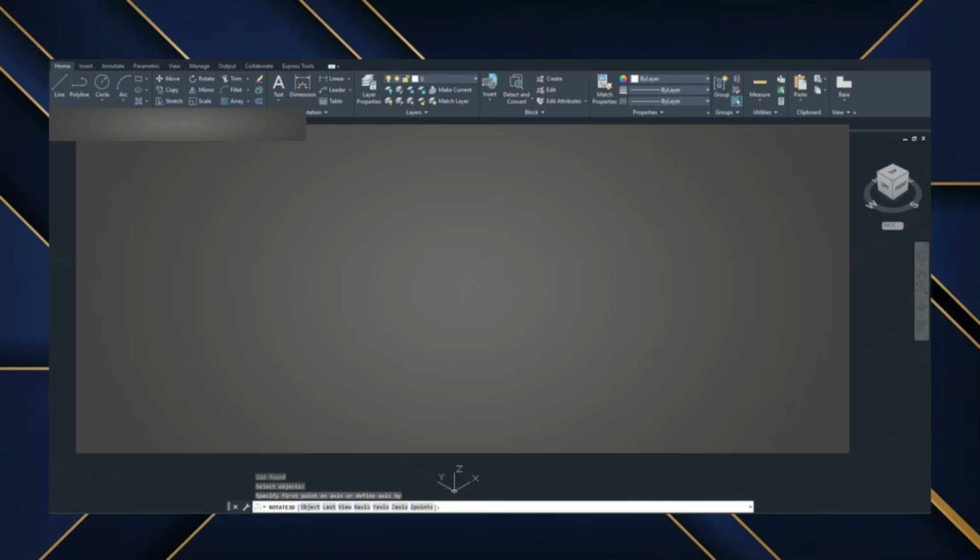Using precise angles helps keep your model aligned and improves the accuracy of your design. Practice rotating objects from different views to become more comfortable with the tool and create complex 3D models more efficiently. That's how easy it is to use the 3D rotate command in AutoCAD.